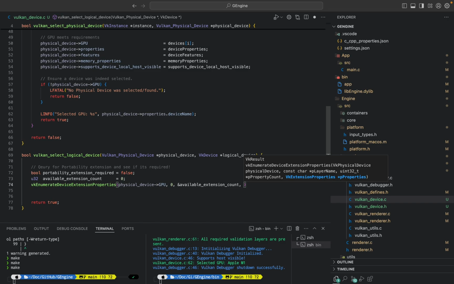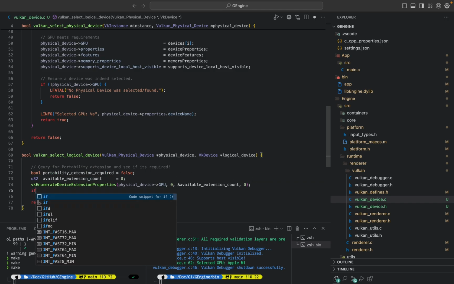So where am I going to store that? Well, for now, we actually don't need to pass in anything because we don't have the list yet. So we're just enumerating for the count. Once we have the count, we can then create the list.